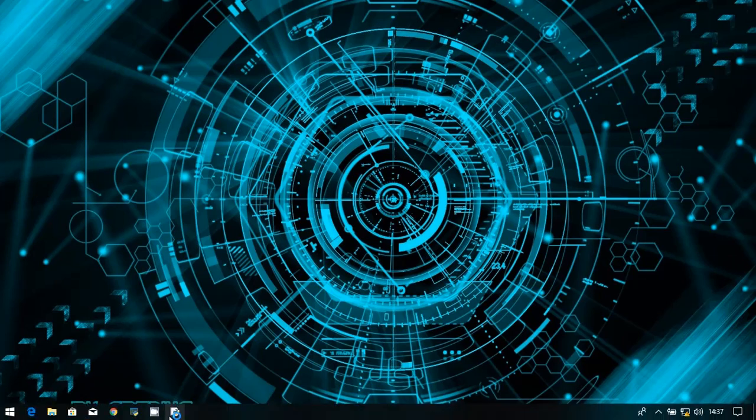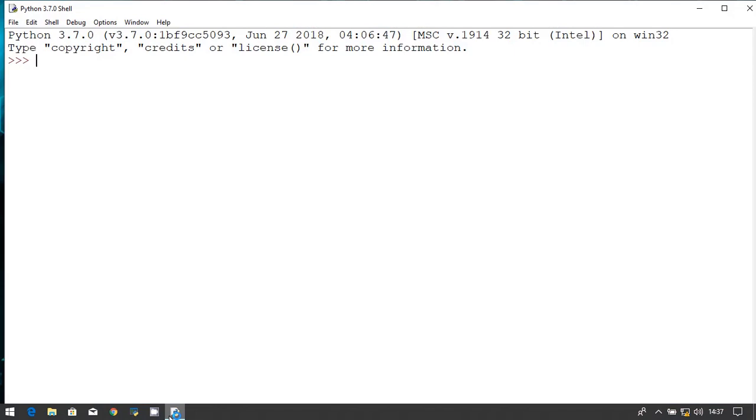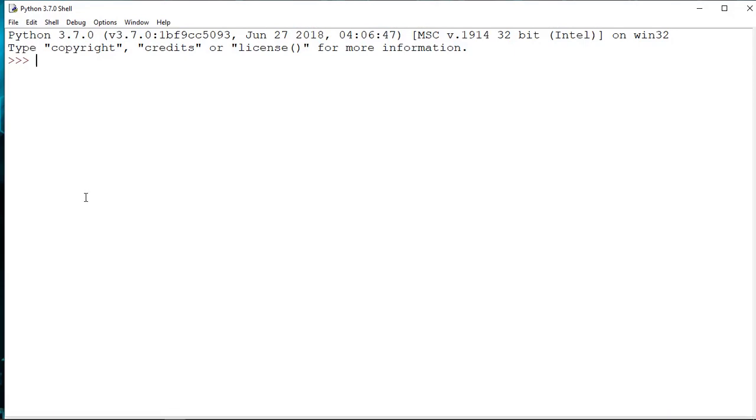Here we are going to open the interactive mode. Here's our interactive mode. Now suppose we write x is equals to 3, and in the next line y is equals to 5. If we add them and see the value, x plus y is going to give you 8. So this was very simple, as we have discussed in the previous programs also.